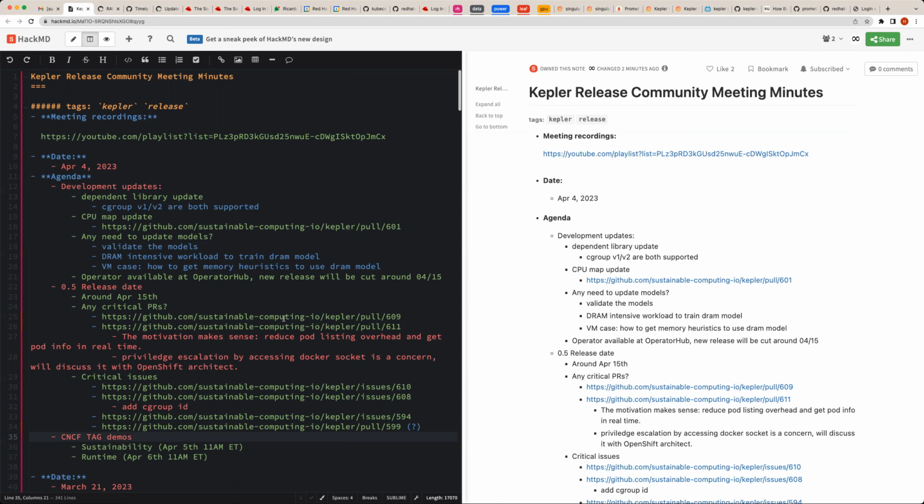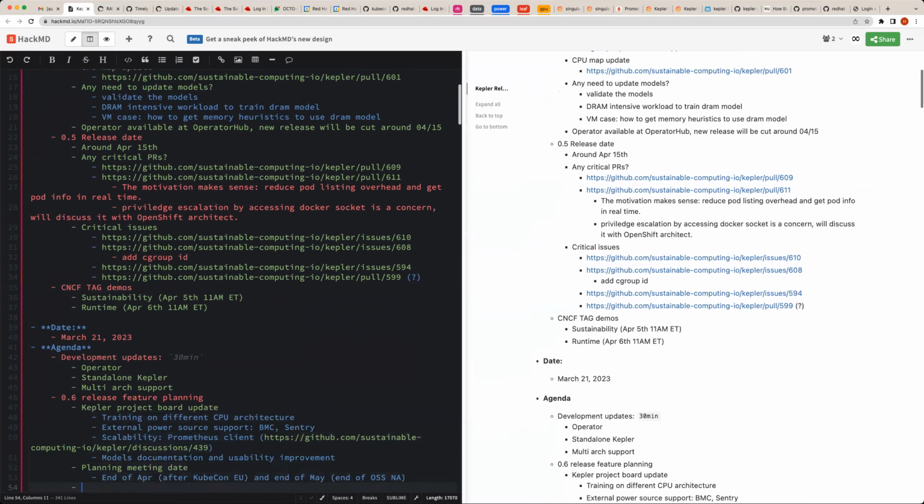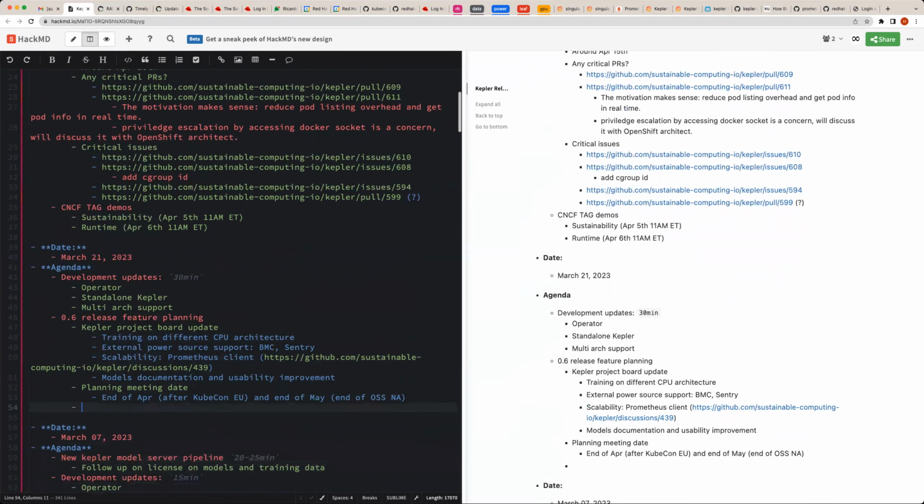As I repeat, we are going to have 2 review sessions, end of April and end of May, so basically the end of KubeCon and the end of Red Hat Summit. The discussion meetings are for the 0.6 release feature discussions. We are going to set up the planning meetings on 2 dates: one at the end of April, the other at the end of May, to discuss what we want to have in 0.6. 0.6 is going to be feature packed.